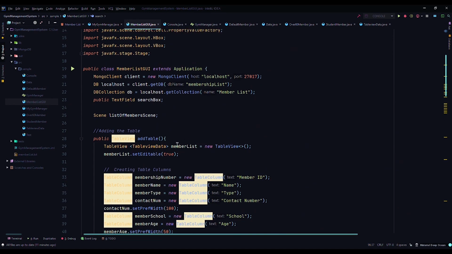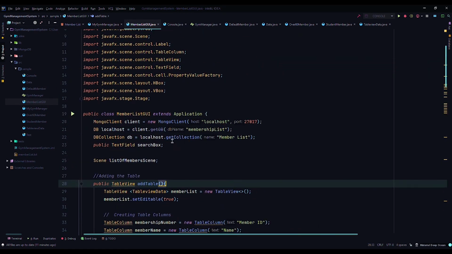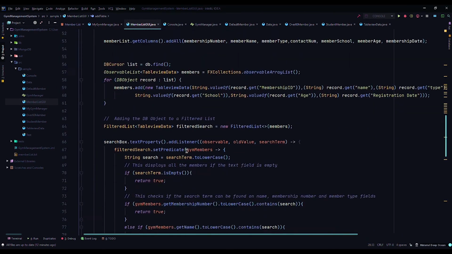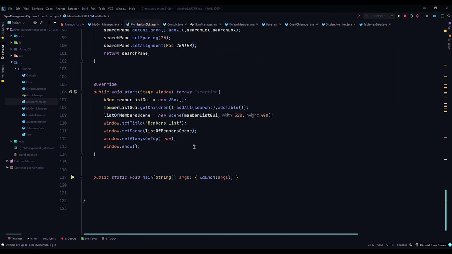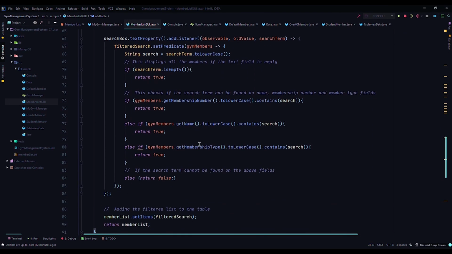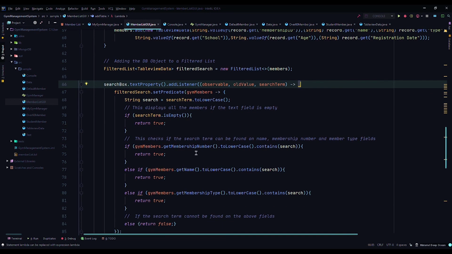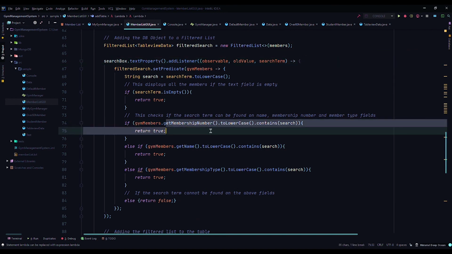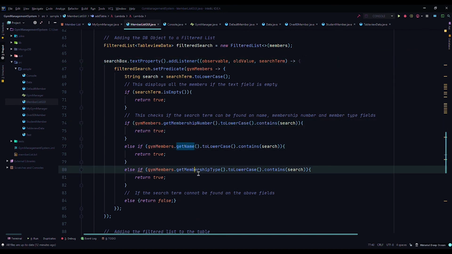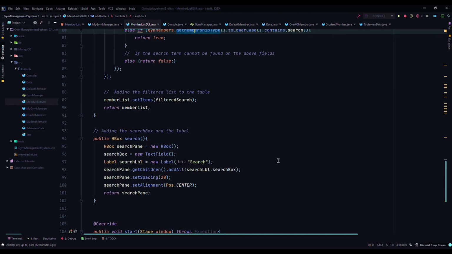So here's the GUI I've created. I've created the table view and the search, and here it's search. This is the text input, and it searches accordingly. It searches in the membership number, name, and the type. So that's pretty much it.